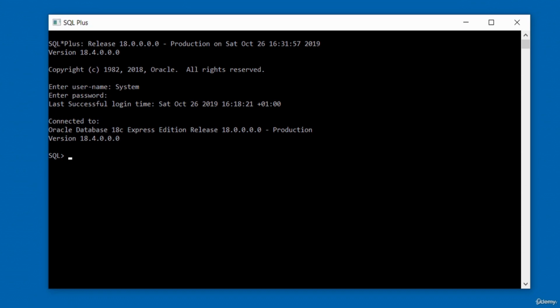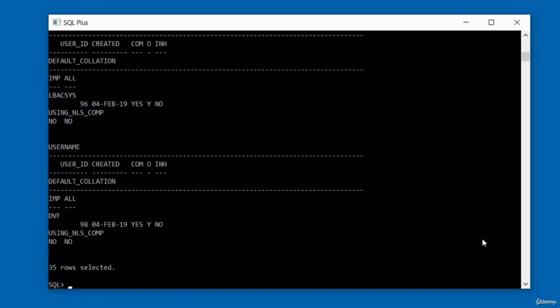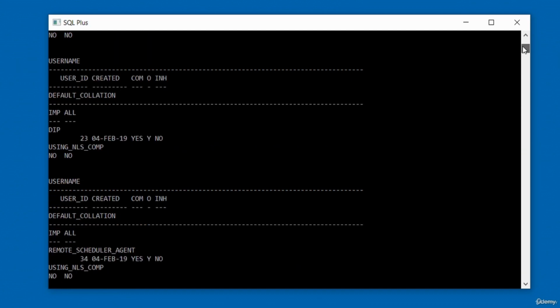You can also run queries. Let's say I want to check for all the usernames. I can just type in this query, which is select star from all_users, and you end with a semicolon. I'm using uppercase here, but you don't necessarily have to use uppercase. So if I press enter, that will give me all the users in this database.